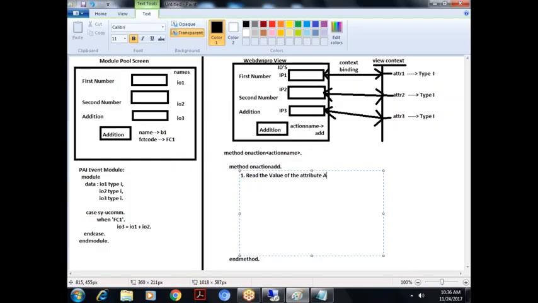Attribute what? ATTR1 and what? ATTR2. What are the attribute names? ATTR1 and ATTR2 into what? Some local variables of type what? Yes, integer. Why integer? Because I declare the attributes also as integer. Done. What is the next step you have to do now?